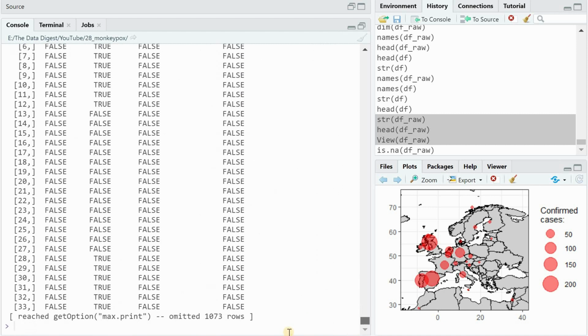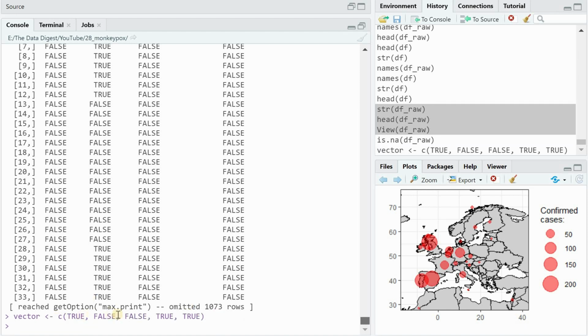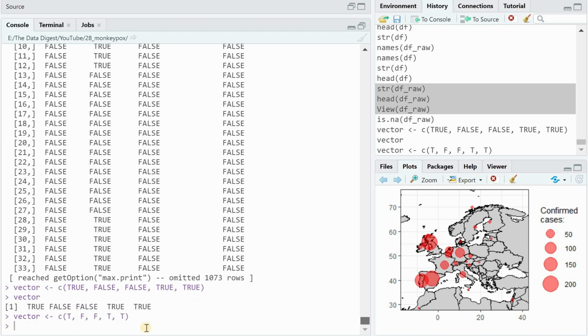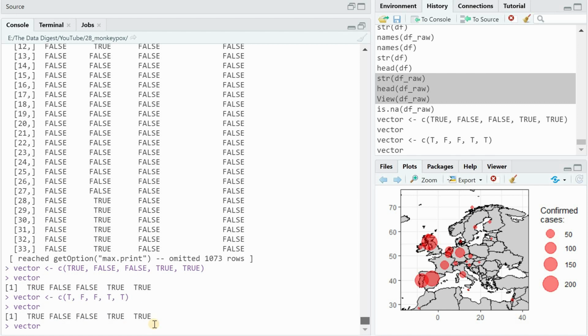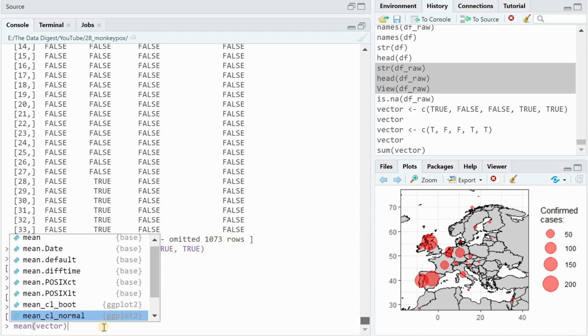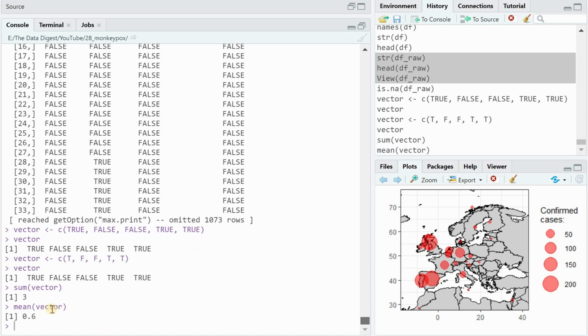And true and false behave in R like 1 and 0. So imagine you have a vector with 5 entries that are combined with true, false, false, true, true. And of course you could have also written that with capital Ts and Fs, which produces the same vector. If you build the sum of this vector, you get 3, because there's 3 times true. And more importantly, if you ask for the mean of the vector, the average, you get 0.6, because 3 out of 5 entries are true, so that's 60%.